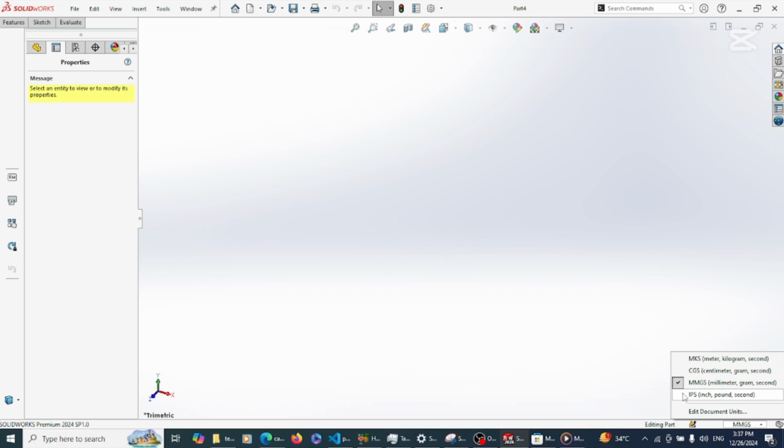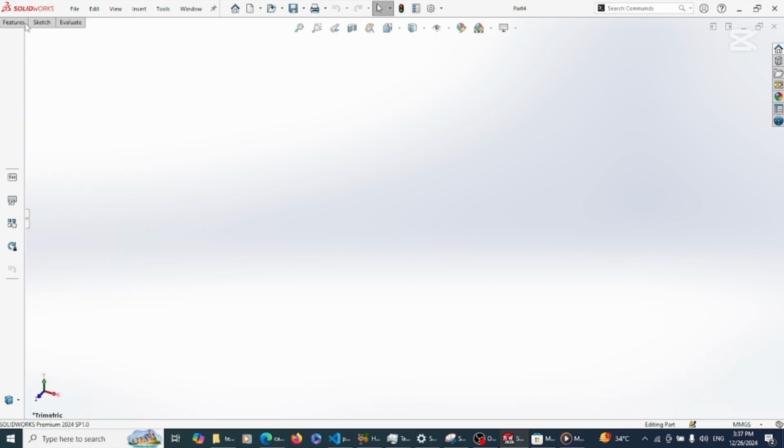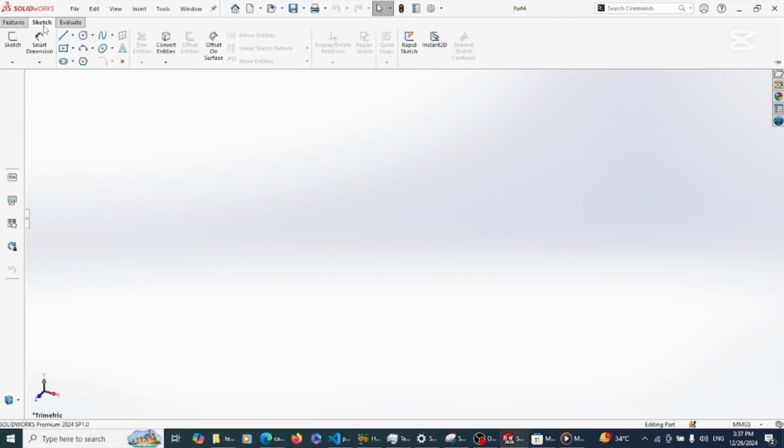So anytime you now open SolidWorks parts, it's going to use millimeter gram second, unless you go there willfully to change it. Anytime you come back to open, it's going to be millimeter gram second. Now, let's go to start editing parts. So edit a part. Let's start modeling the part.